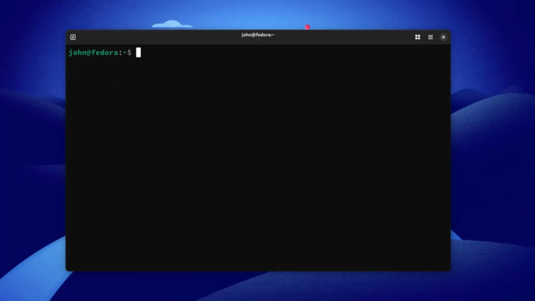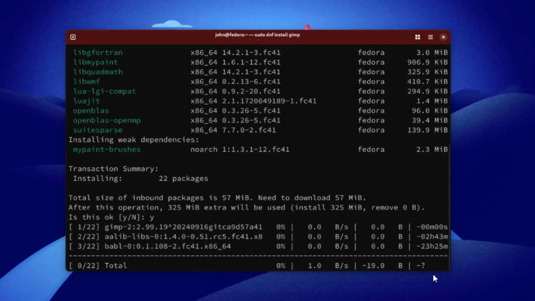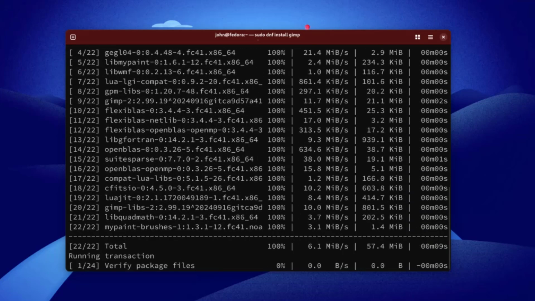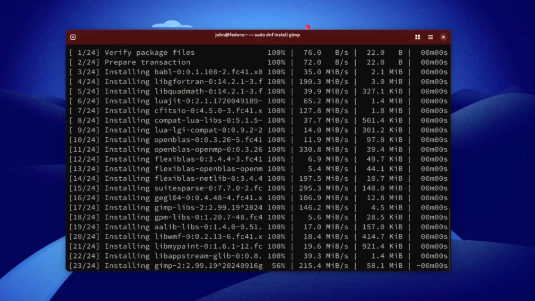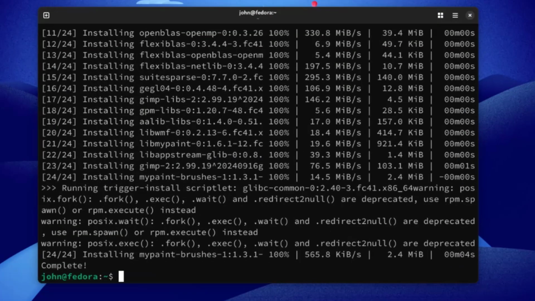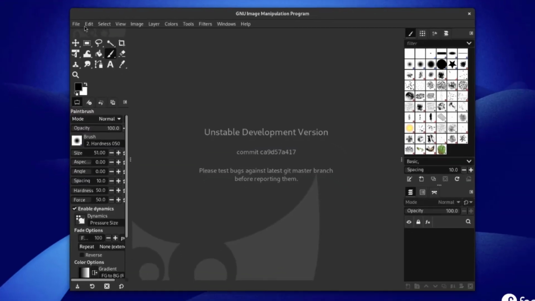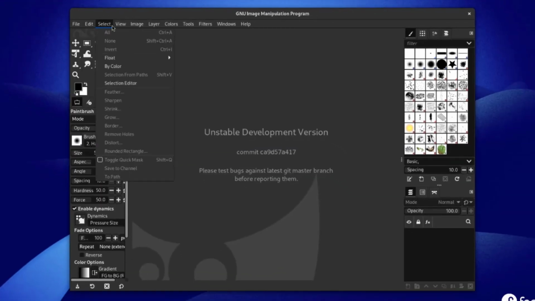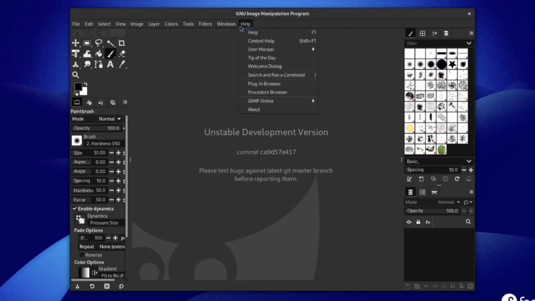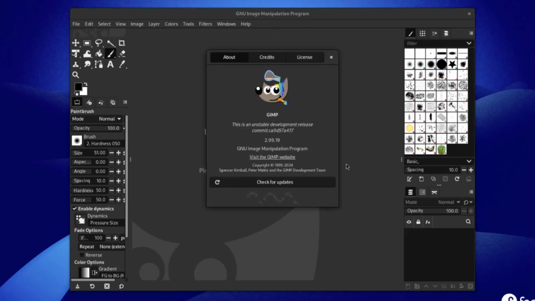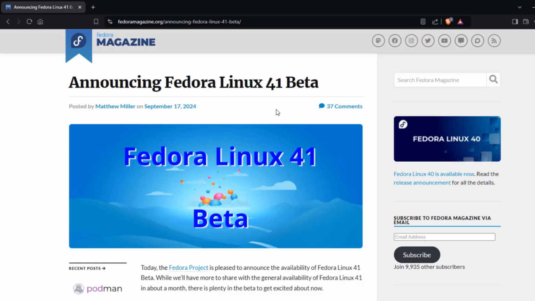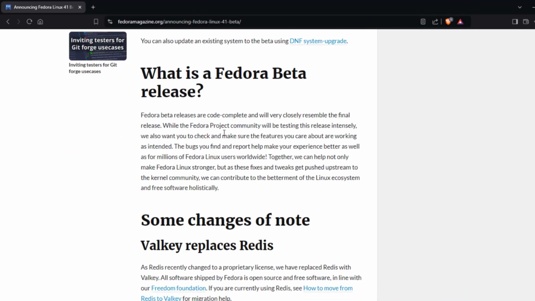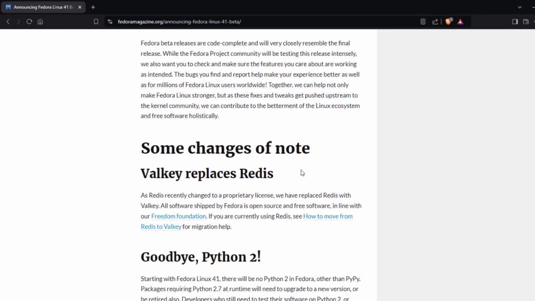So I'm going to install GIMP. I'll type sudo dnf install gimp. So I'm going to open GIMP. So you can get more information on Fedora's website. And you can see some of the changes here, they are listed.